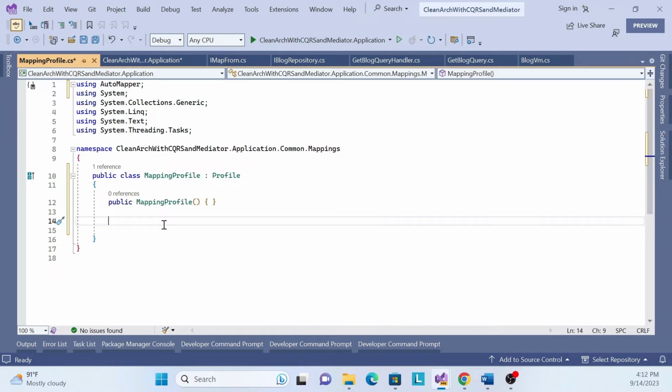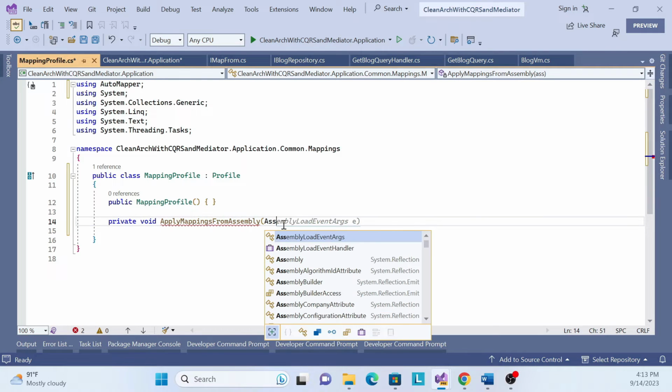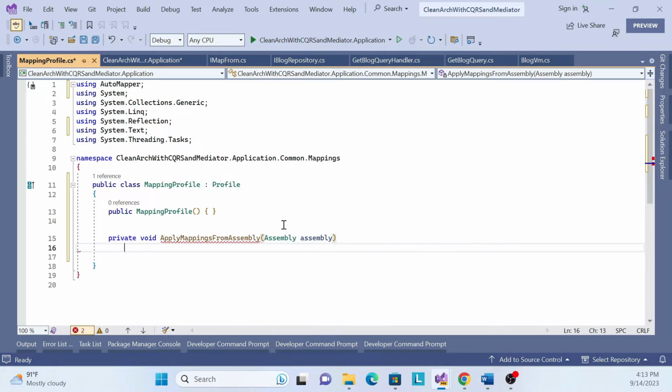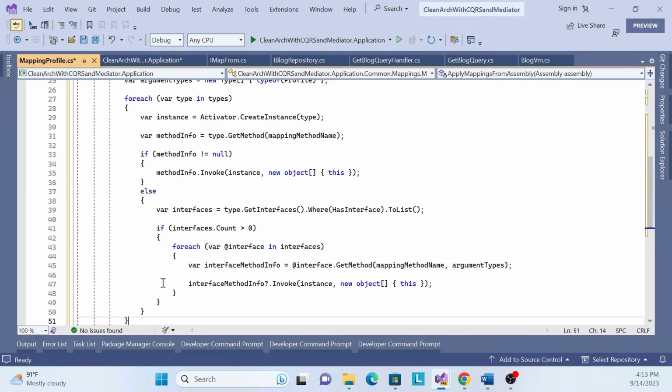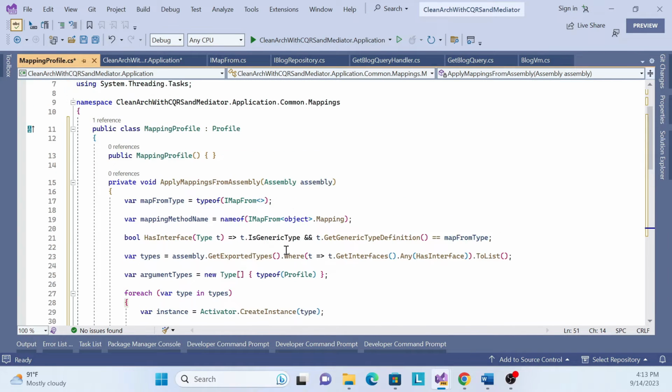So that whatever object we get from that entity, we use reflection to extract the property and value, and then we'll map over here. So that logic we have to write. Let me create a private void method, and give it a name, for example ApplyMappingFromAssembly, and pass a parameter called assembly. We have to write some logic over here. Let me copy paste, because there's a huge amount of code for this.